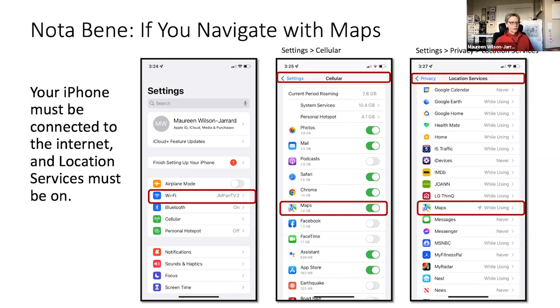Click on the cellular, and then scroll down until you find maps, and turn that toggle switch on for maps. And then go over to privacy and make sure that location services are on only while you're using the map. So I'm going to stop this share and just go through that real quickly.